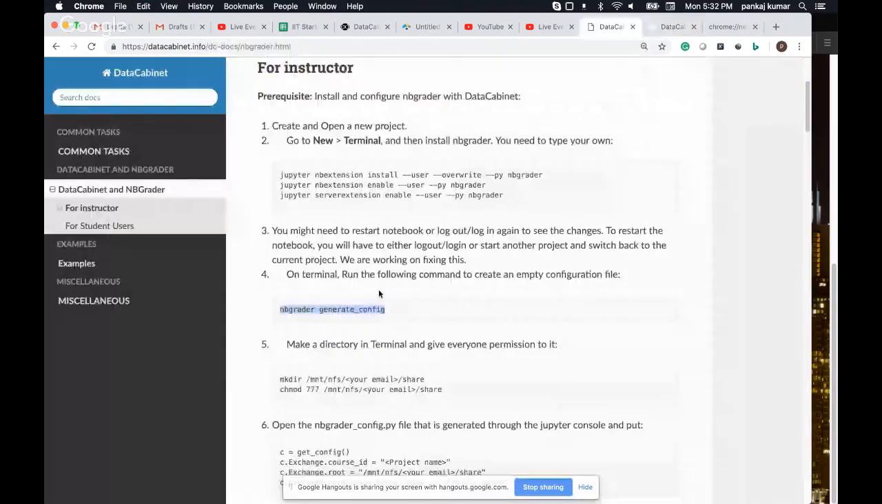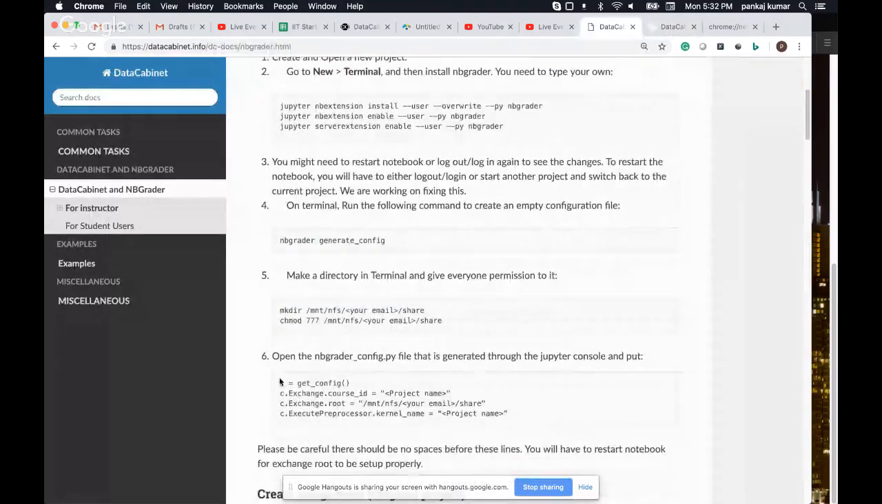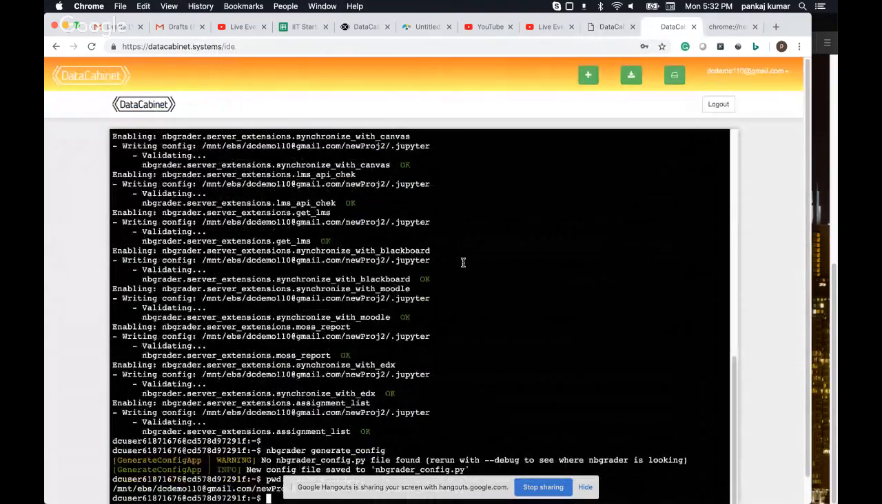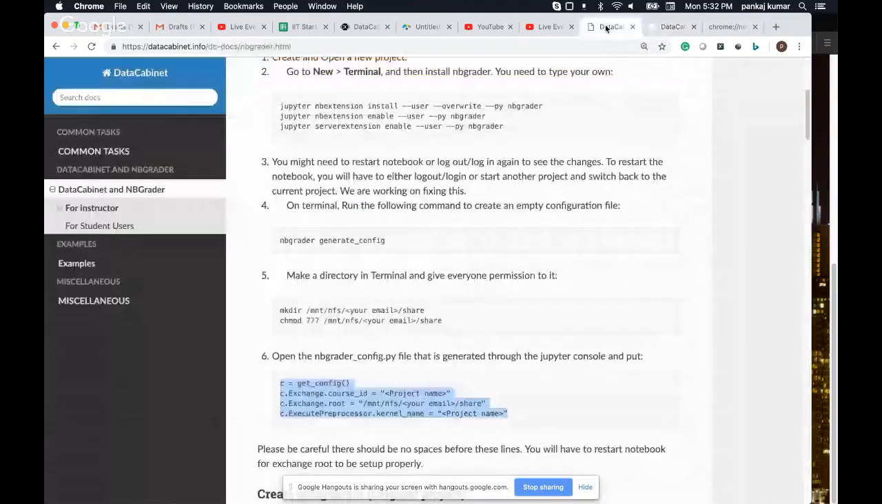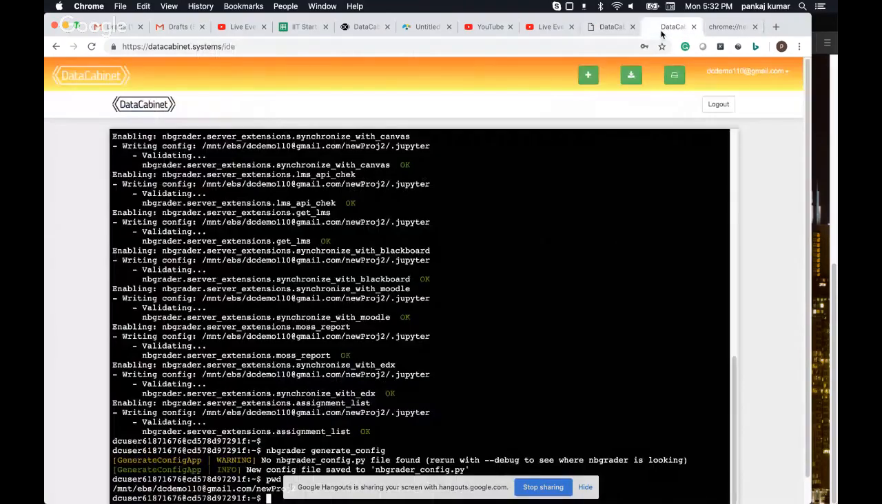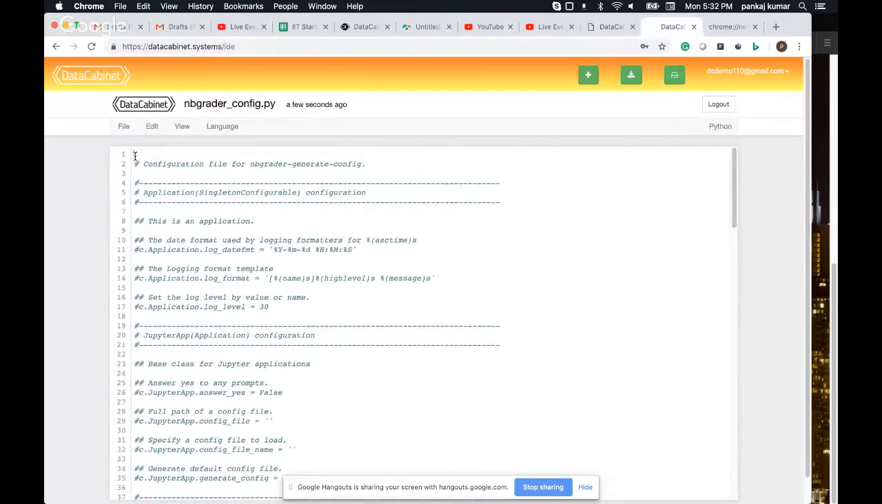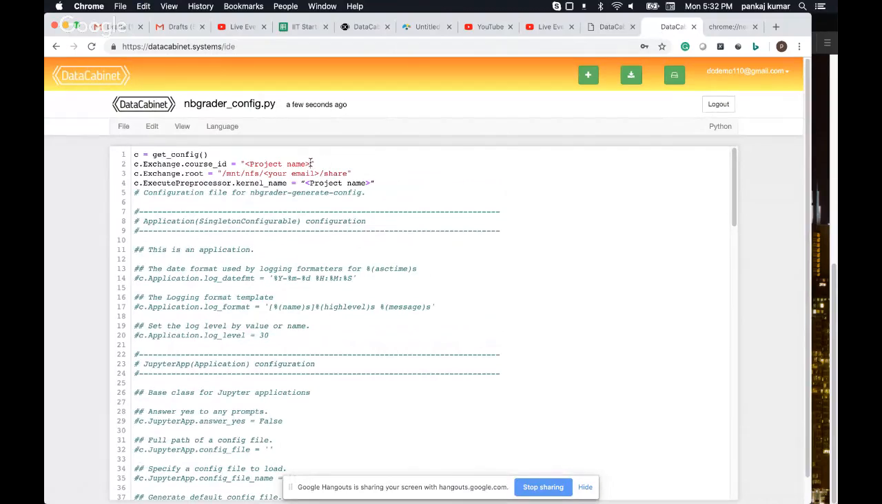This step is not required because this directory has already been created. So we're going to configure NBGrader now. With the project name of new proj2, we also get a kernel by the same name. So new proj2 is the course ID here. You can use a different course ID too.